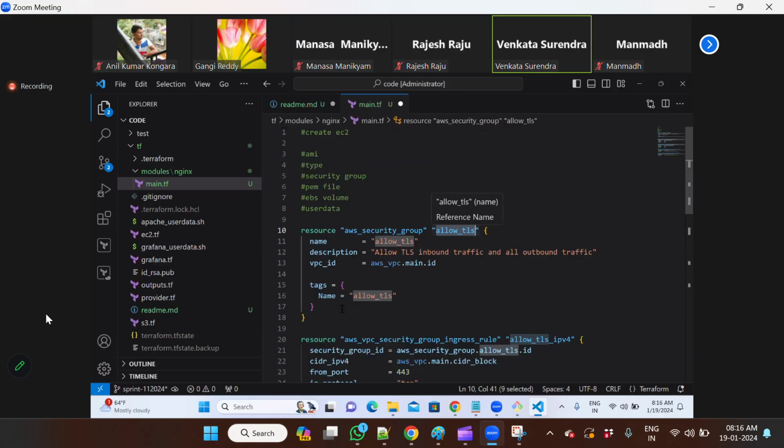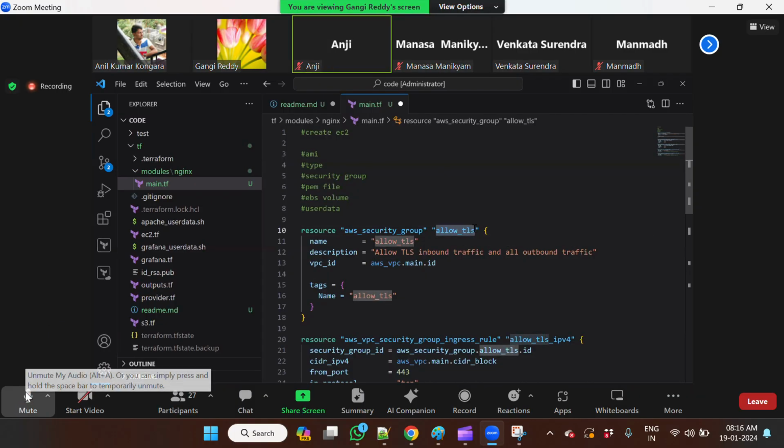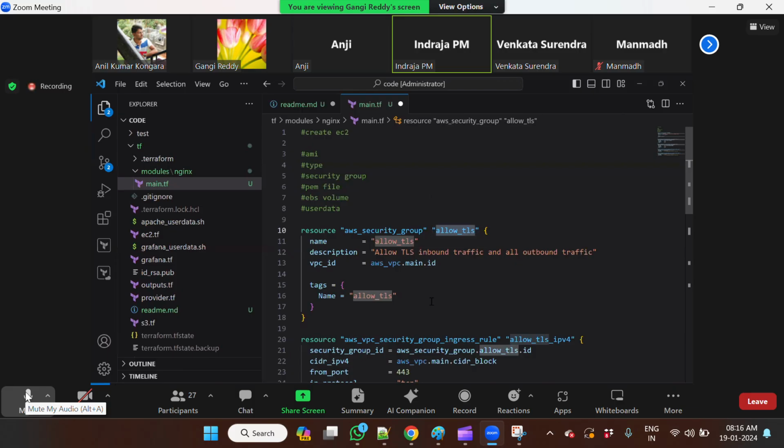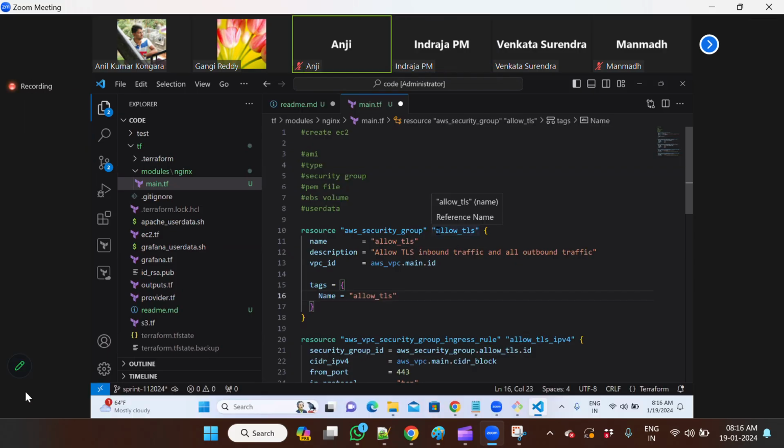We need to change these names only. Please tell me, change the logical name to nginx. Yes, better. I don't want to follow this syntax name, because of the project it has to match the use case naming convention. So select Control D to replace at multiple places. Nginx: allow inbound traffic and outbound traffic for Nginx. This is what your job is.